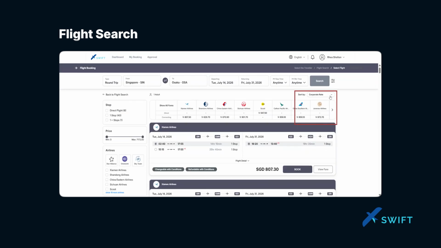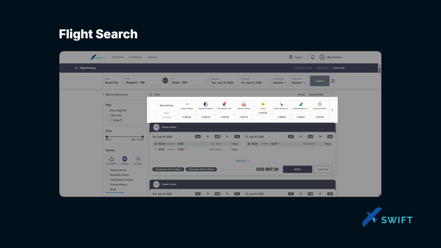You can sort the results by price, corporate rate, policy compliance, or preferred airline, depending on what matters most for your booking. At the top of the results page, you'll find different airlines with their prices listed. The prices for departing and returning flights are shown together, making it easier to compare.